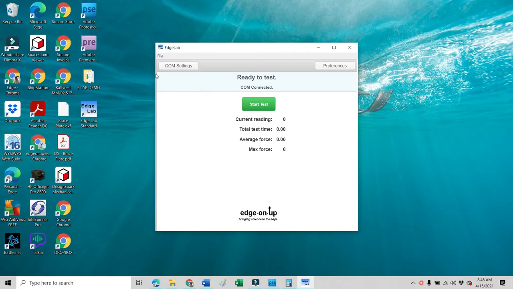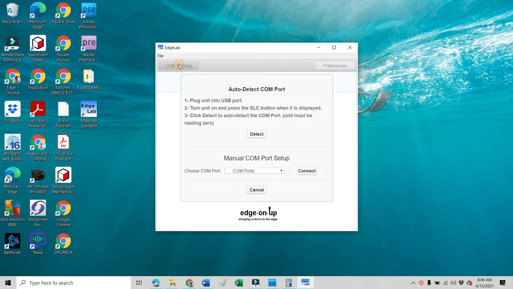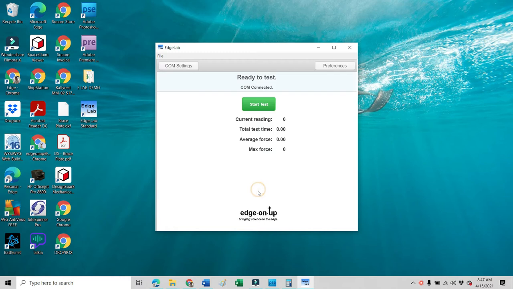So real quickly here, we have COM settings up here within the main program screen. That is simply a rehash, as you can see here, of what we've already been through, and it allows you to reestablish communications with the instrument should you happen to lose them sometime during a test sequence.